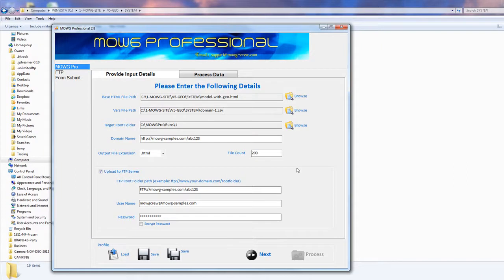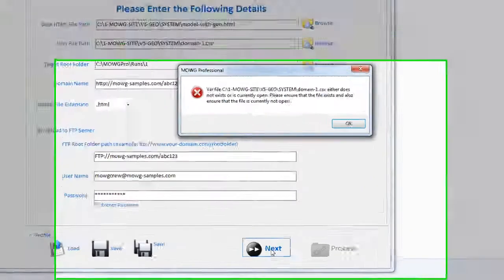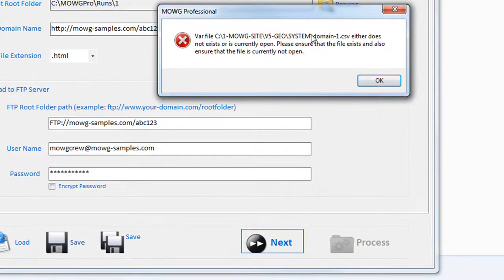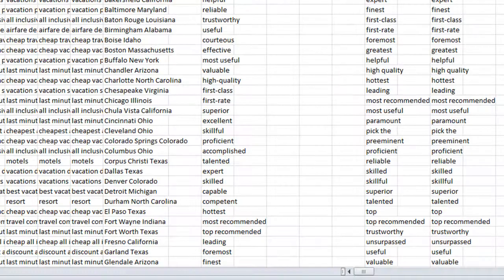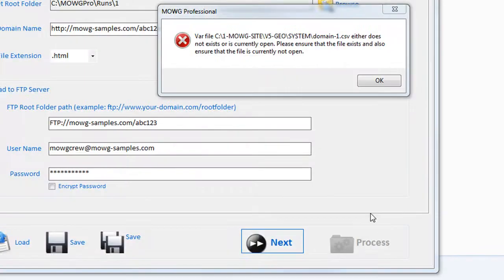So in the old days, if you accidentally had it open and forgot, and you hit the next button, you lost that URL breakdown that shows up on the next pane. Now, when you hit the next button, it warns you. It says, hey, the file either does not exist or it's currently open. Please ensure that it exists and also ensure that it's not open. And you're like, huh? And you hit it again, and it tells you the same thing. And then you think, well, what the heck? And then you find it, and you realize, oh, it's open. I see. And you close it.